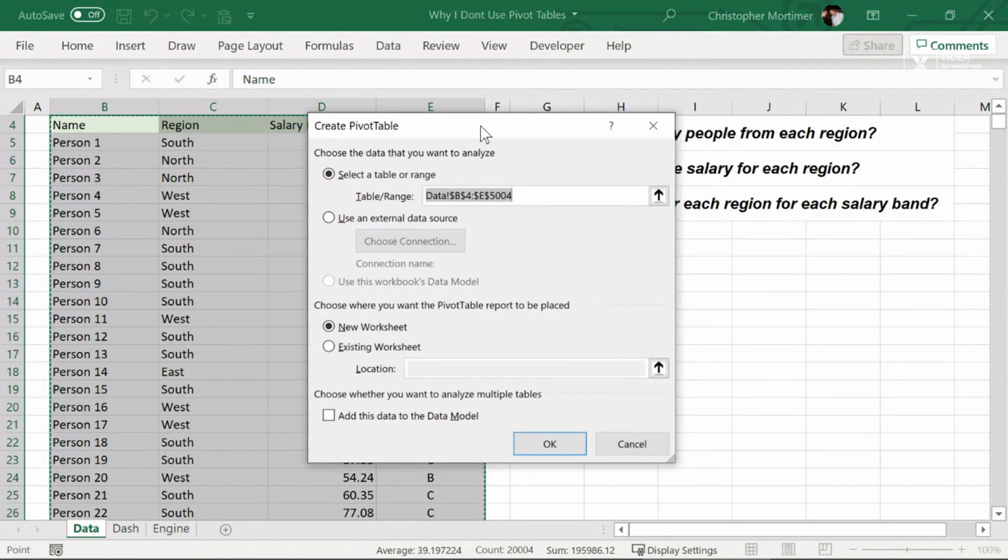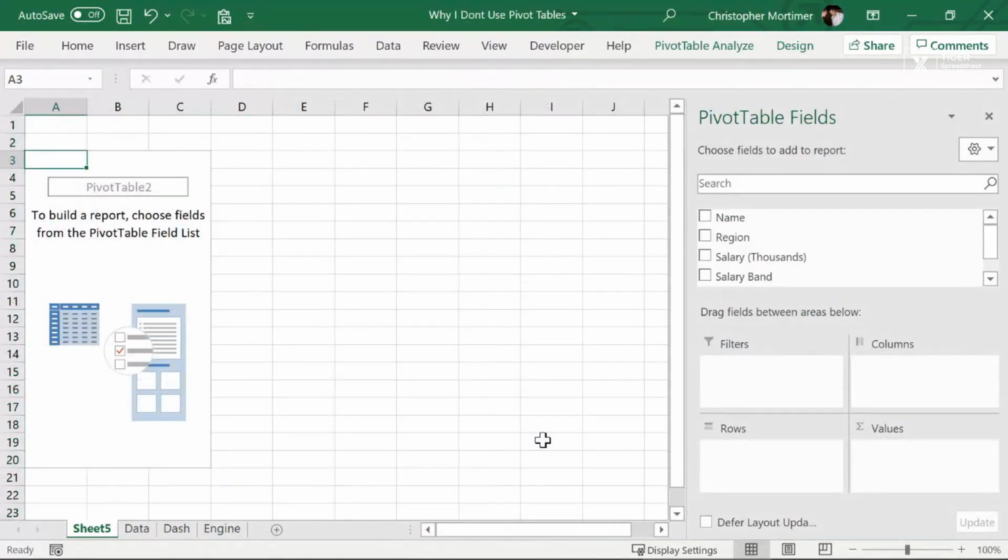And you can then choose. We've already selected our data, that's pre-selected. Do you want to put the pivot table on a new worksheet or an existing worksheet? Typically, I always go for a new worksheet. So we can go ahead, hit OK here, and this is our pivot table interface, of course.